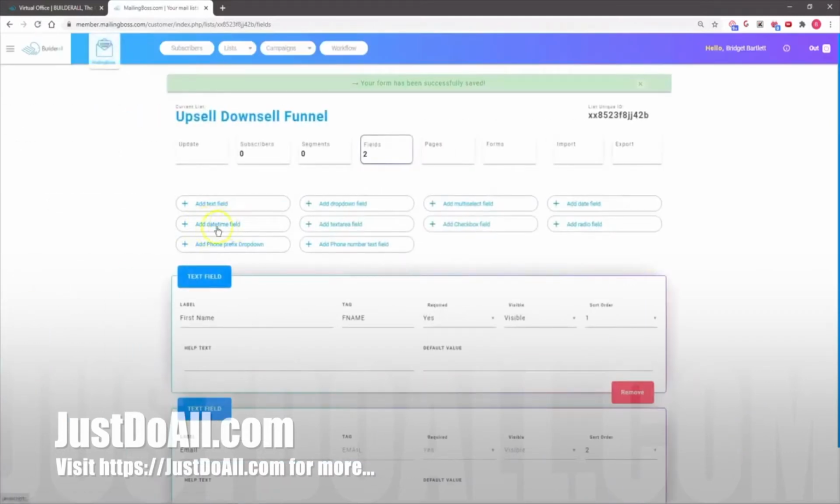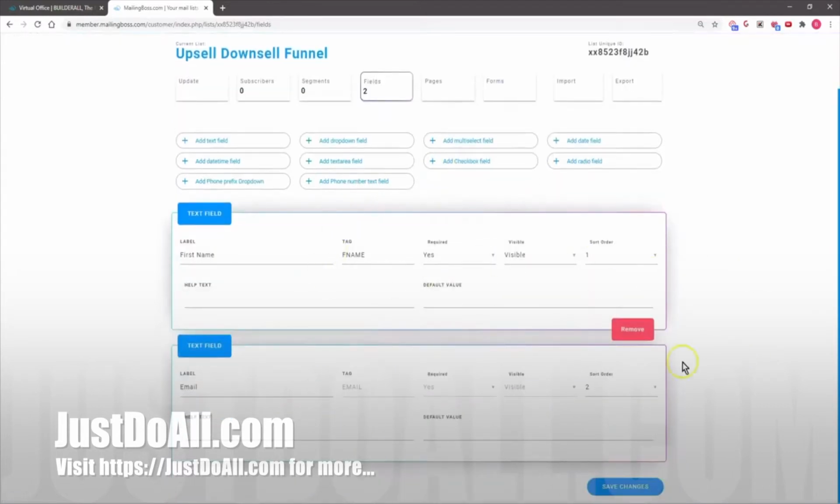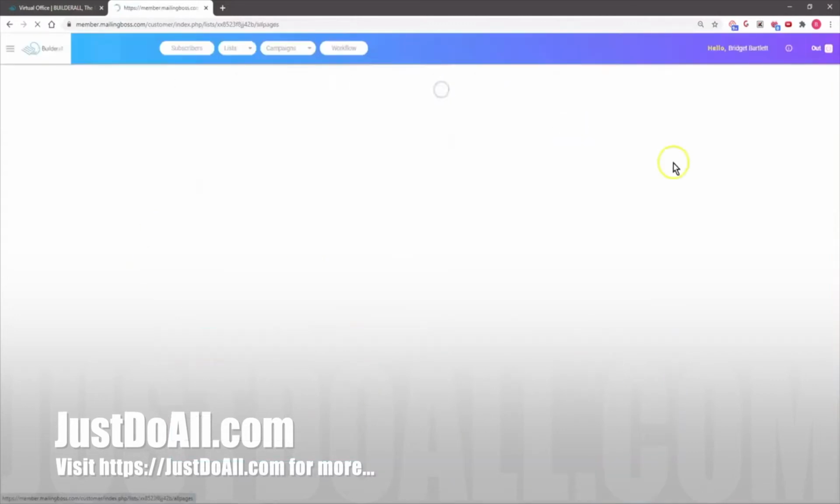You can also add a date and time field, a phone prefix dropdown if you are wanting to capture the phone number. You can also add a dropdown field, a text area field, a phone number field, a multi-select field, checkbox field, a date field, and a radio field. For now, we're just going to keep this as the field that we need for the first name and email. And let's go ahead and move to pages.